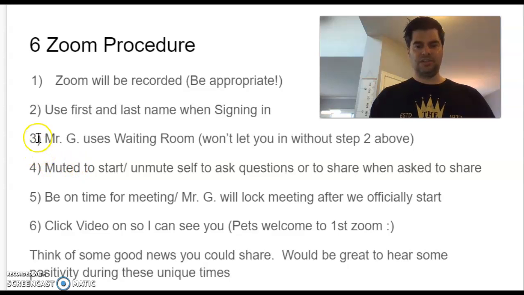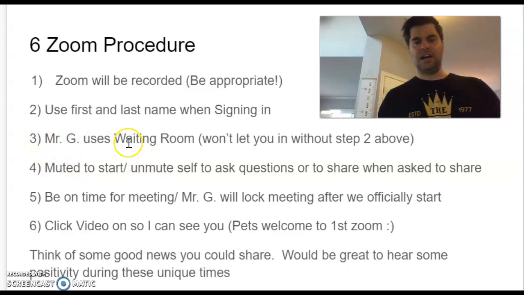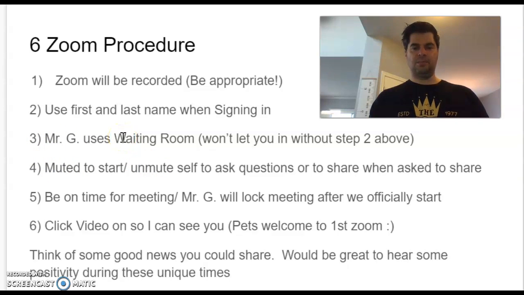You will be muted to start as a setting. You can unmute when I ask questions and answer, and obviously I'll ask to share and you'll unmute yourself. But if we're not using that wisely, I'll just mute you or boot you from the room. Shouldn't be a problem. I've been in some Zooms already, and they've all gone well, and some co-teaching I've done. Be on time. I will lock the meeting once we officially get started.